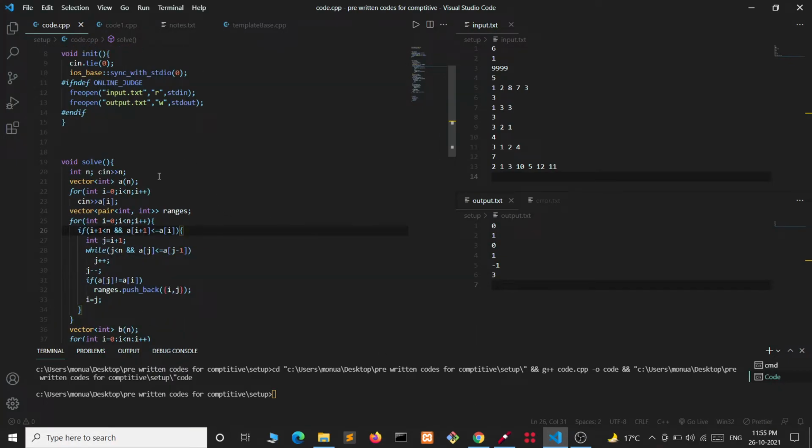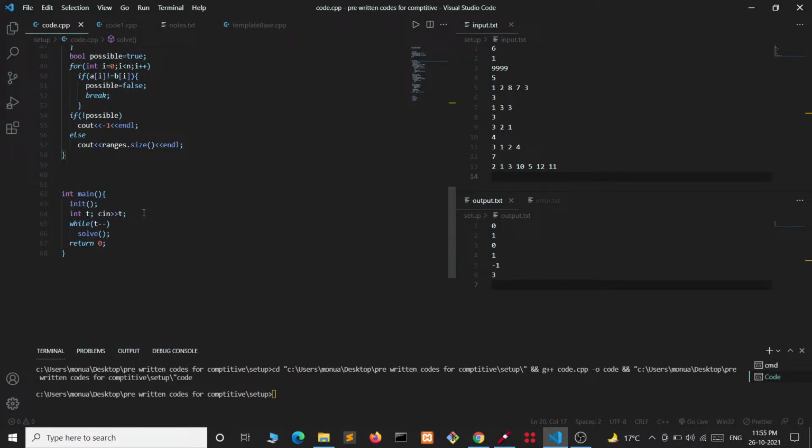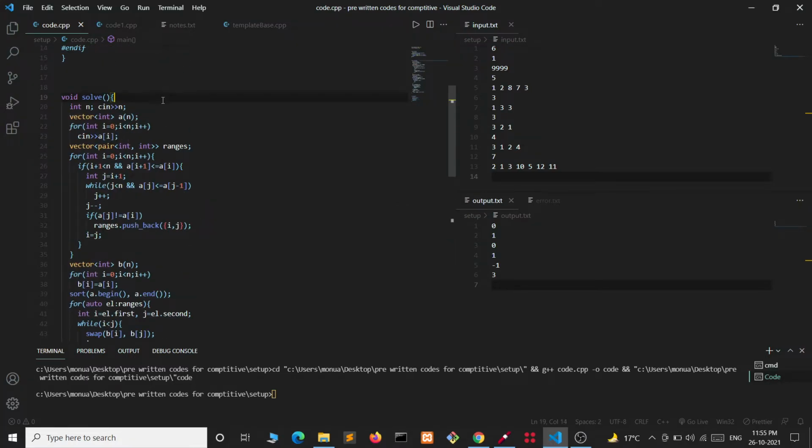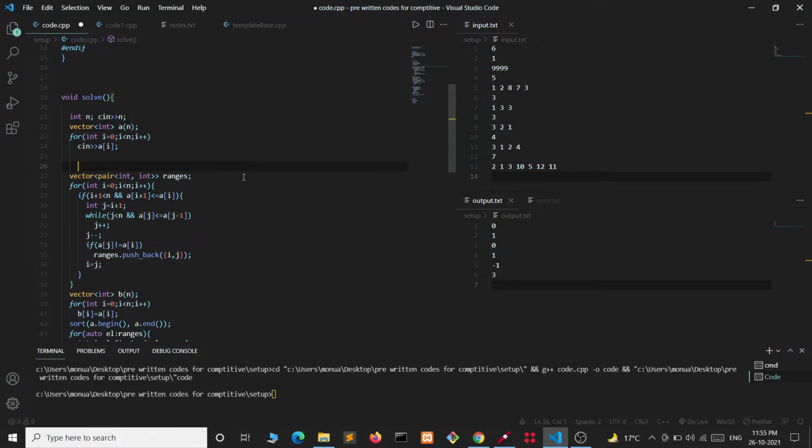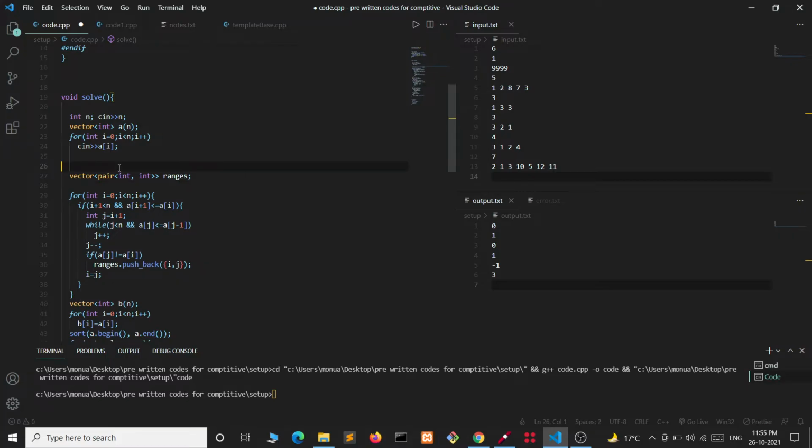Let's see the code. Firstly we are taking the number of test cases. For each test case I am calling the solve function, which always takes the input of the array. What is this ranges doing? Ranges is storing the pairs. We are storing pairs of i, j: from index i to j, we have a decreasing segment.